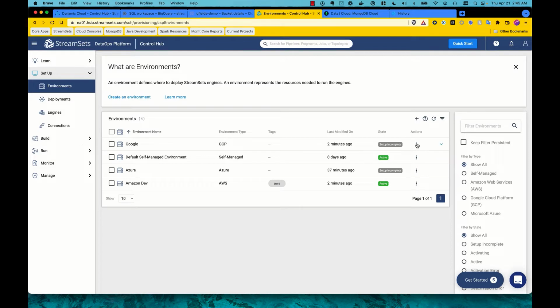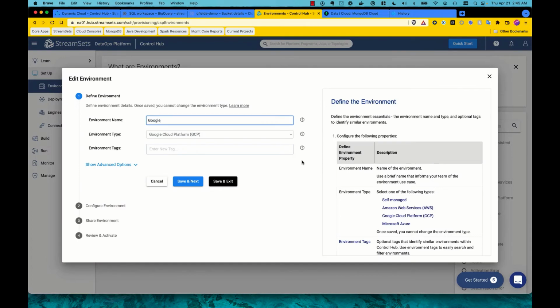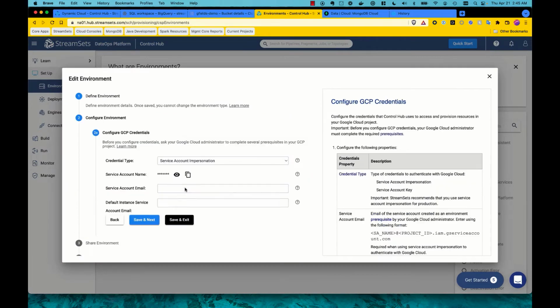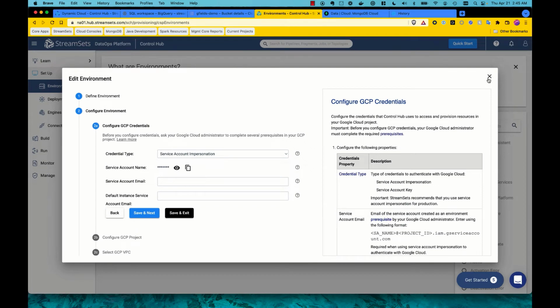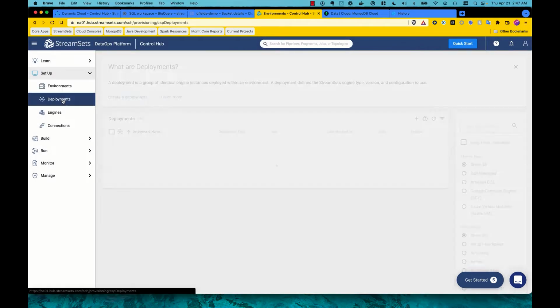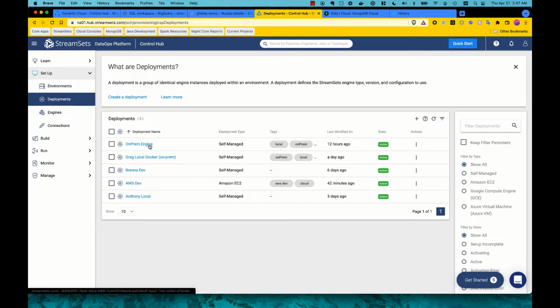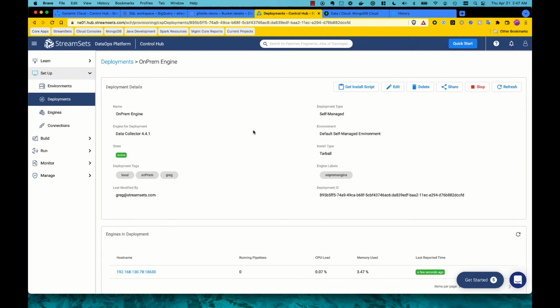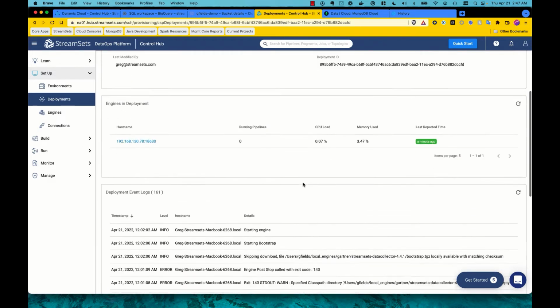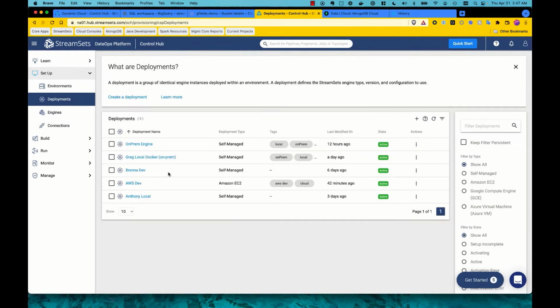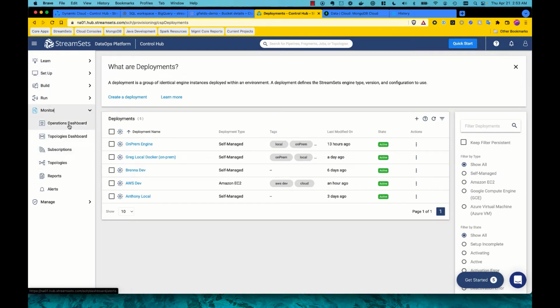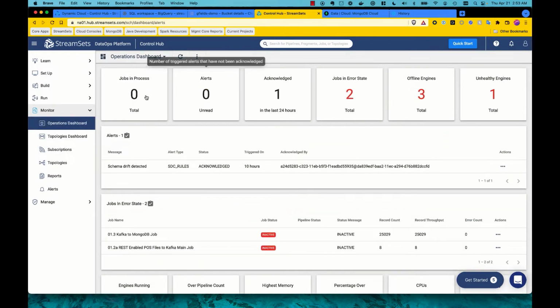These are available for self-managed infrastructure, Amazon, Azure, and Google, and they define how StreamSets can connect to and manage an environment. Next are deployments. A deployment defines how a grouped set of engines will be deployed with consistent configurations and options. In the demonstrations shown so far, I've used both a self-managed local installation as well as a single instance Amazon environment. Our operations dashboard gives you at-a-glance information about the state of your organization.